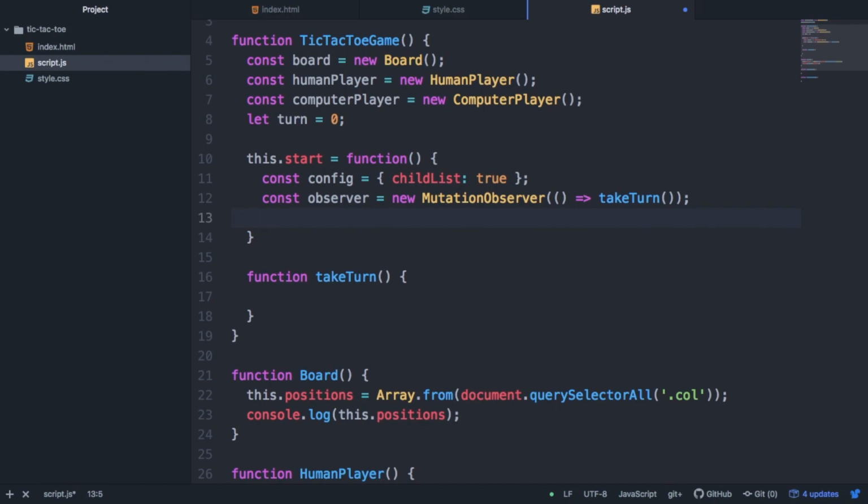So now we need to set this observer on different DOM elements. And the DOM elements we're going to set it on are each of our positions on the board. So this is all starting to take shape already. So we can say board.positions.forEach. So for each position, we want to observe. So we're going to say observer.observe an element, and we're passing the config. So this is basically saying that we want to observe this element based on this config.